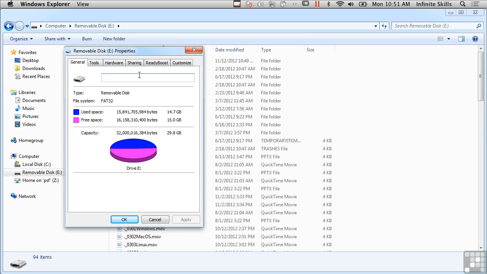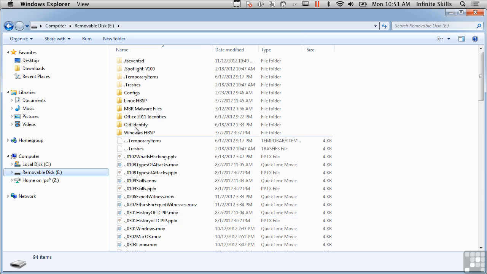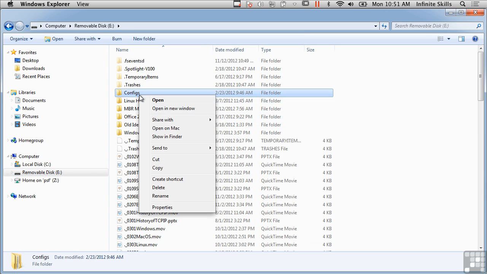So the original FAT was a 12-bit file system. And so now we might call that FAT12. That gave way to FAT16, and now we have FAT32. The big differences there are the file sizes as well as the drive sizes that we can support. So this is a FAT32 disk. There are some limitations with FAT32 disks.